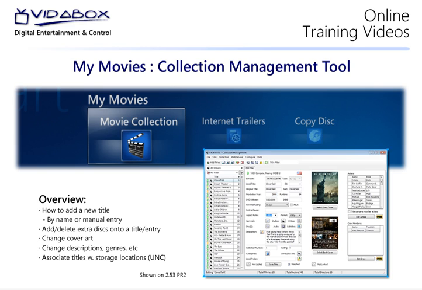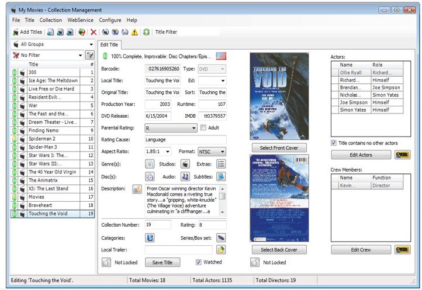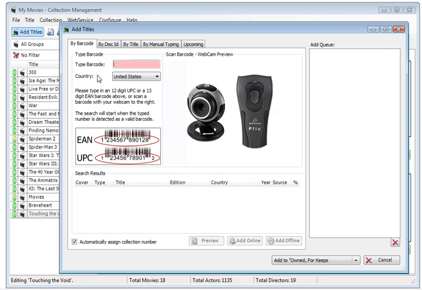First, let's start up the My Movies collection management tool by going into Start, All Programs, then My Movies, and then Collection Management. In a few seconds, you'll see the collection management interface pop up. Let's add the first title by selecting Add Titles in the upper left-hand corner. A window will pop up with tabs on top as different options for adding in the movies in your collection.